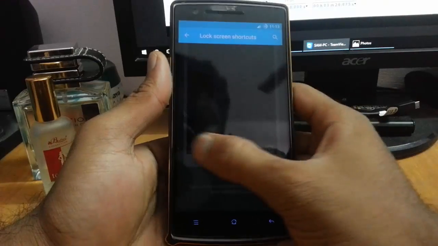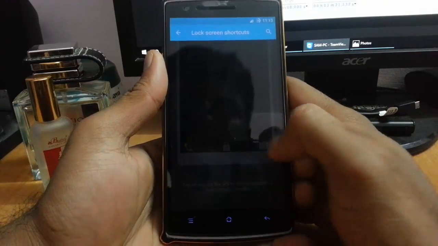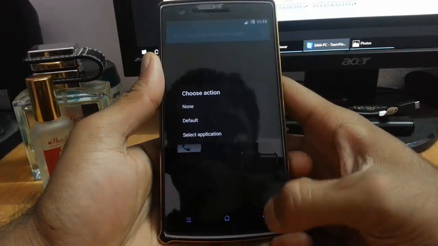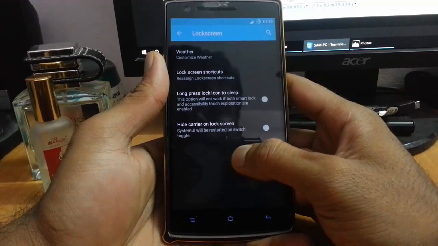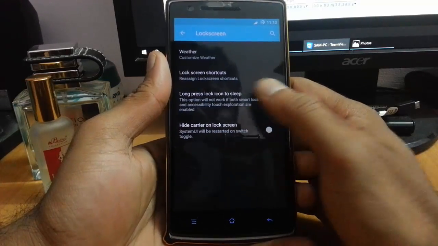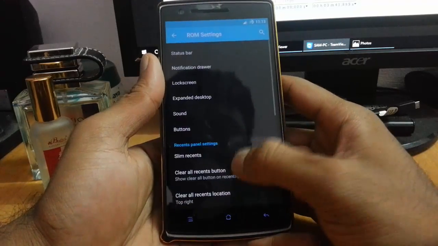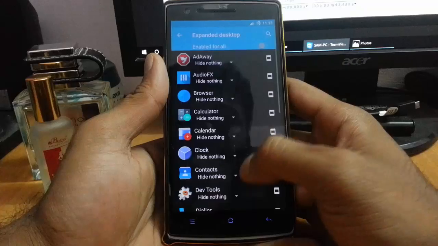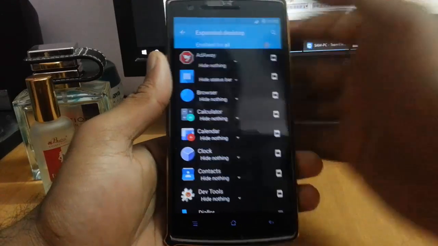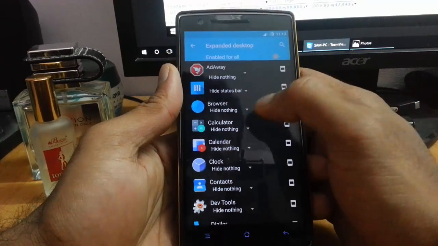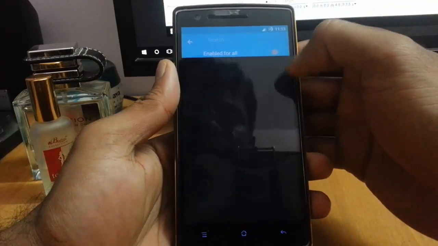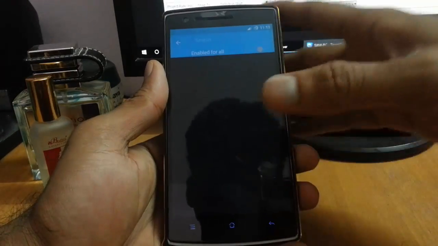And then you can customize these shortcuts, you can add them and select which application you want to launch. Long press lock icon to sleep, you can do that. And next, talking about the expanded desktop, you can customize each and every application to the expanded mode, which is pretty handy in some cases.